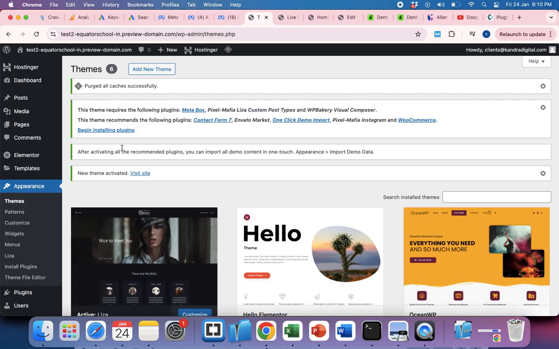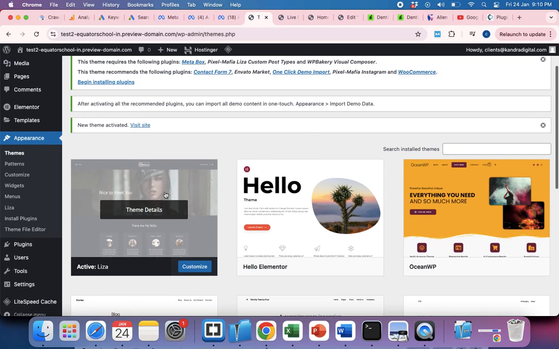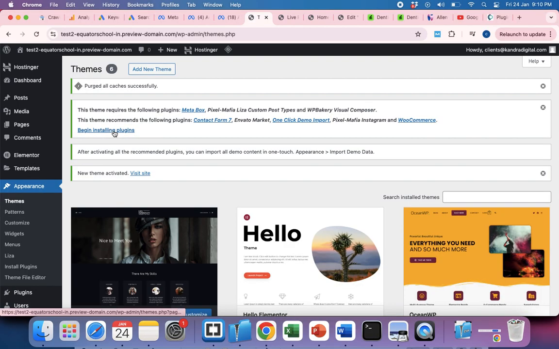Let me activate it. To activate this, it says if you want to use me, you have to install some plugins. Look at this. This theme requires the following plugins: Meta Box, Pixel, Mafialism, Contact Form 7, One Click Demo Import, WooCommerce. So now, I have purchased this theme, but to make it functional, it is something like this. Let's say I have purchased a pet, but to get this pet home, I have to purchase a container as well, correct? To transport it or to bring it properly in a cage or something like that.